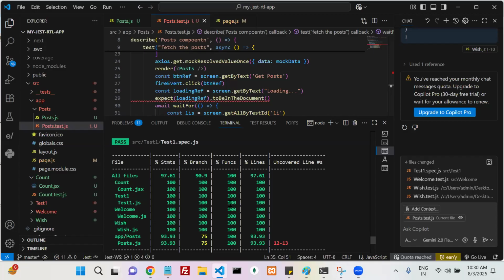You're talking about branch? Yes, sir. Here, the statements is the one where, in your application, how many JavaScript statements you have written, and whether those are covered or not. That is what it is going to check.